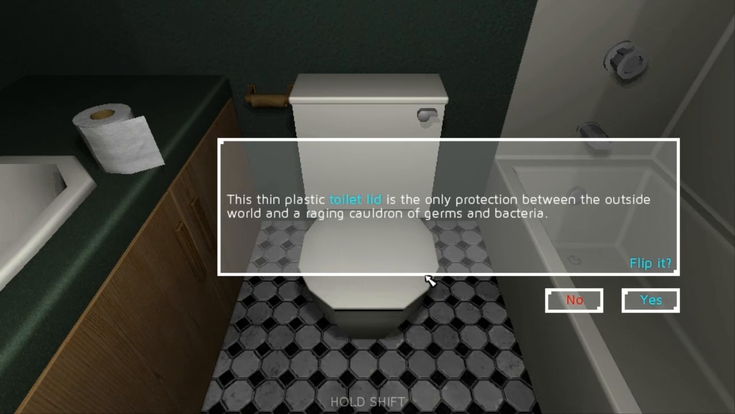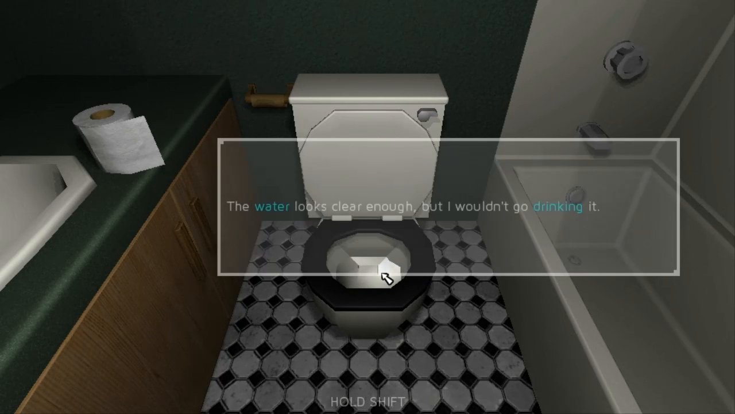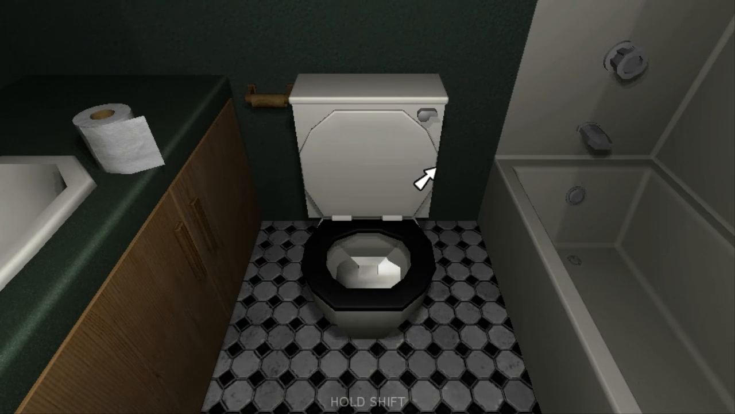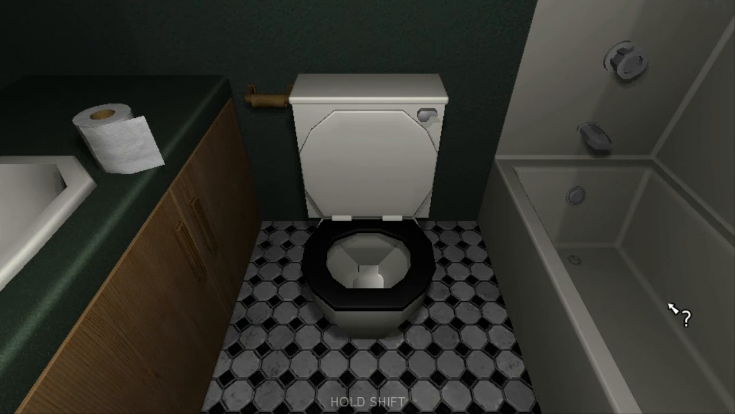This thin plastic toilet lid is the only protection between the outside world and a raging cauldron of germs and bacteria. Okay, flip it. Oh, there's water in there. Water looks clear enough, but I wouldn't go drinking it. Yeah, no, I completely agree. I'm not actually sure what I'm doing in the bathroom here. Yeah, I'd like to flush it just to see if more water shows up. I'm sort of guessing it might not. Oh no, it did. So the toilet has water at least.